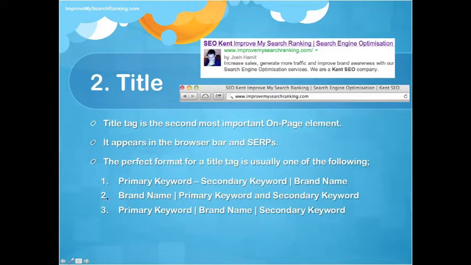Now, I actually use a combination of all 3 of these in different variations, and I sort of test and measure and check which one generates me the most click-through rates and the best position in Google. So, test them yourself, see which works best for you.